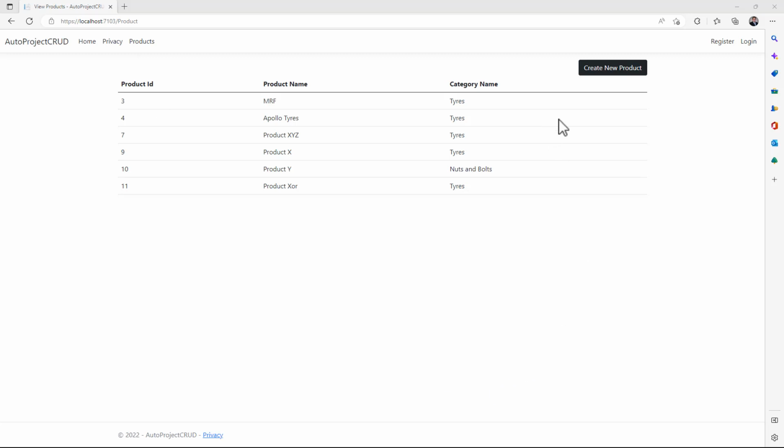Let us add the update and the delete button, and we will first enable the delete button. So we will write the code to delete the products from the database. So let's enable that.